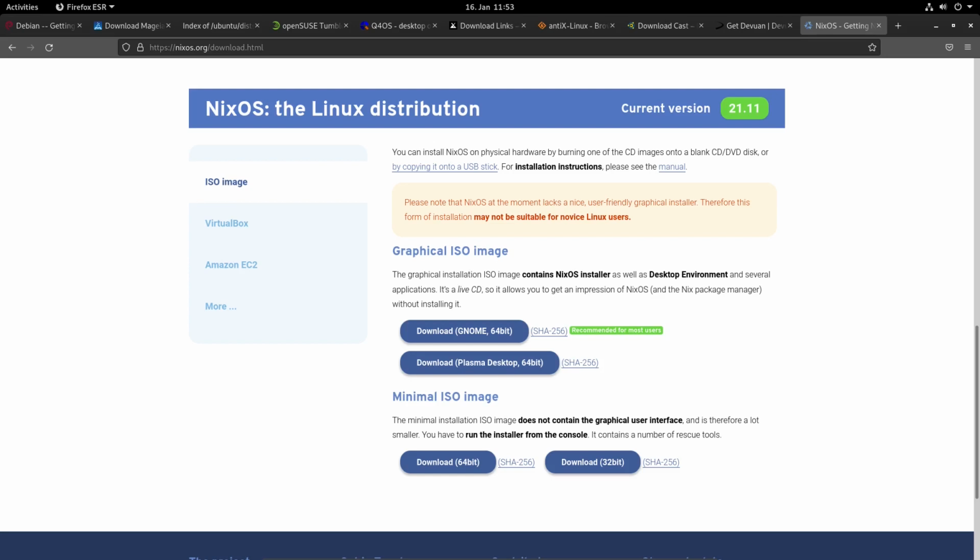The last in my list is NixOS. Here you can see the 64-bit versions, but if you choose the minimal ISO image, you can download a 32-bit version too. So this was my list of 10 distributions that support 32-bit.